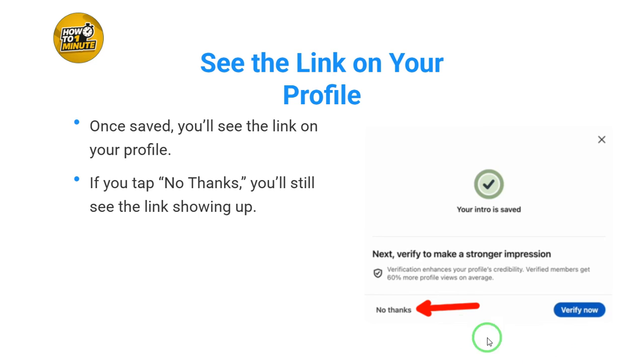Once saved, you'll see the link on your profile. If you tap No Thanks, you'll still see the link showing up.